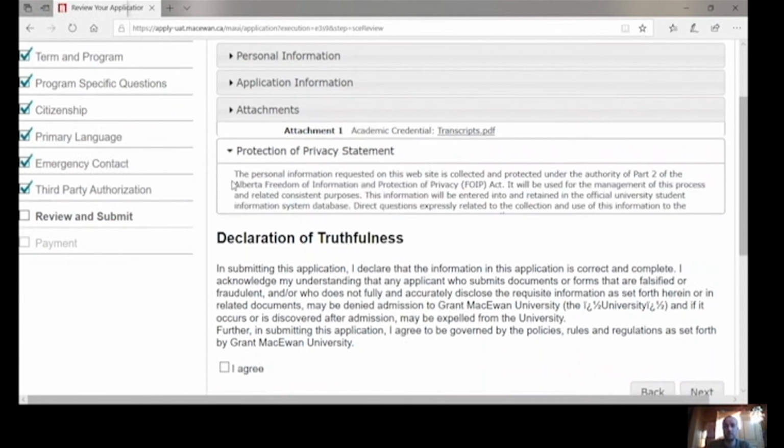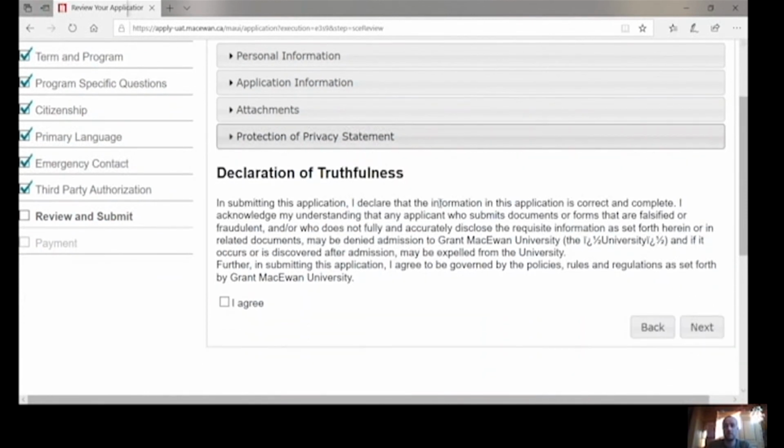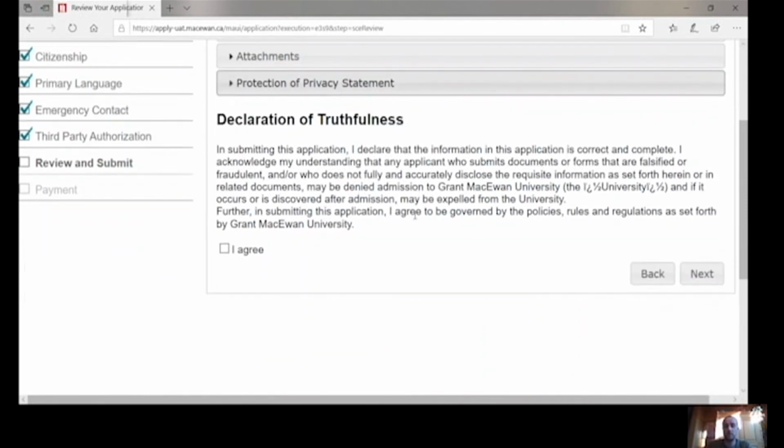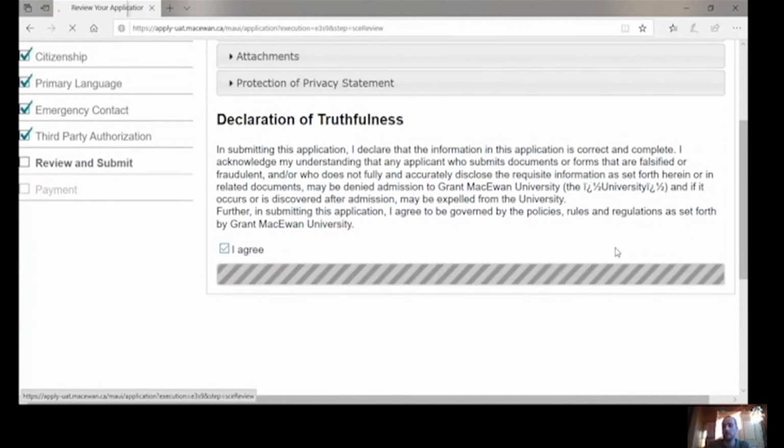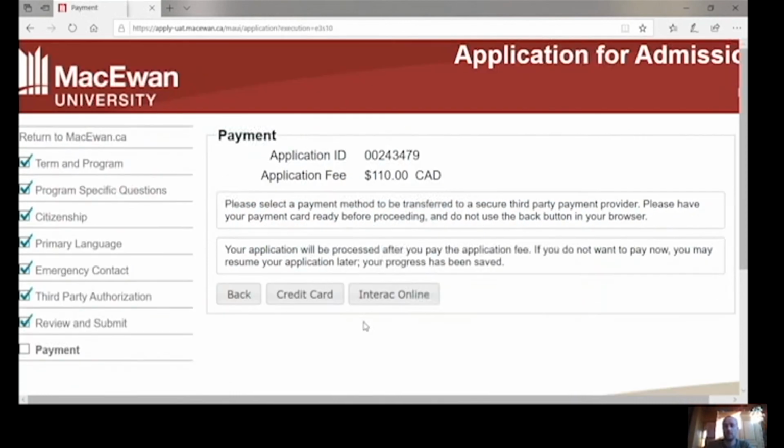And there's another privacy statement. And then lastly, you'll be asked to agree to the Declaration of Truthfulness. And all this is a statement that says everything you've entered on the application so far is true to your knowledge. So you select agree and then next. And then lastly, you'll be asked to pay for the application fee. So you can pay either by Interac online or by credit card.